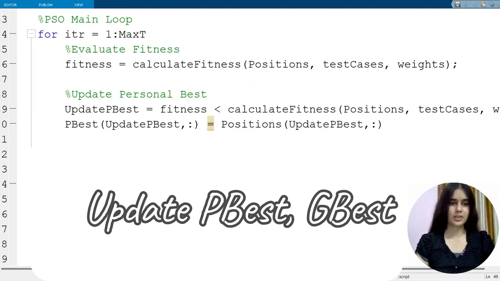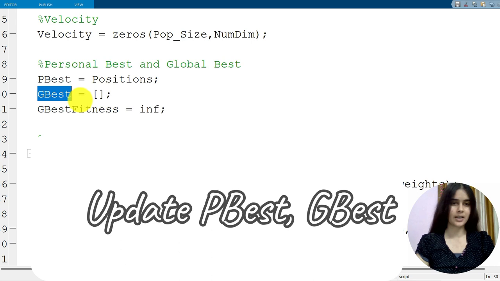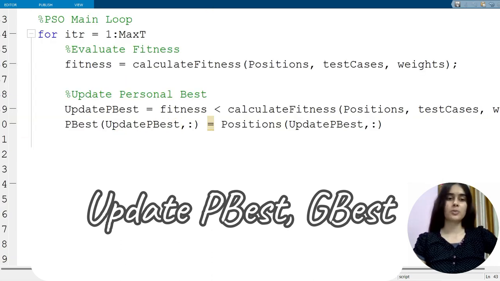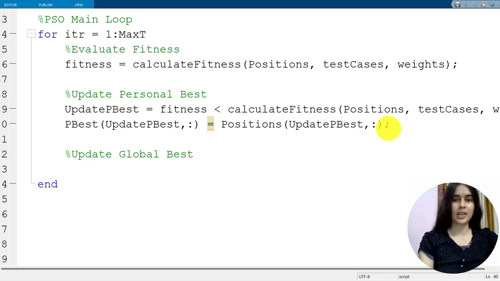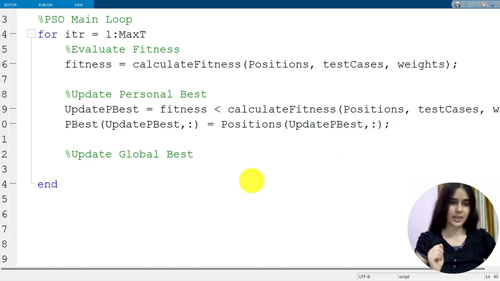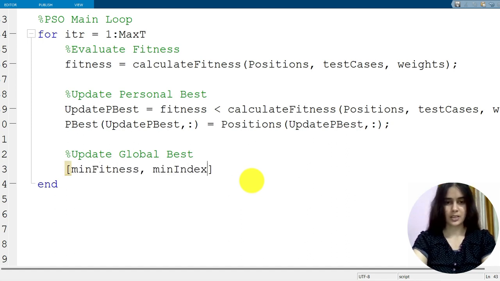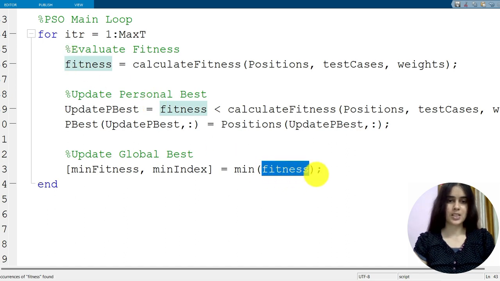Now we will update the global best value. Global best we have empty. So for global best value we will rank the solution and then we will consider the minimum among all as the global fitness value. Now we will find out the minimum fitness, and here we have the minimum index, minimum fitness. Here you can see we are using this min function to calculate the minimum fitness value.